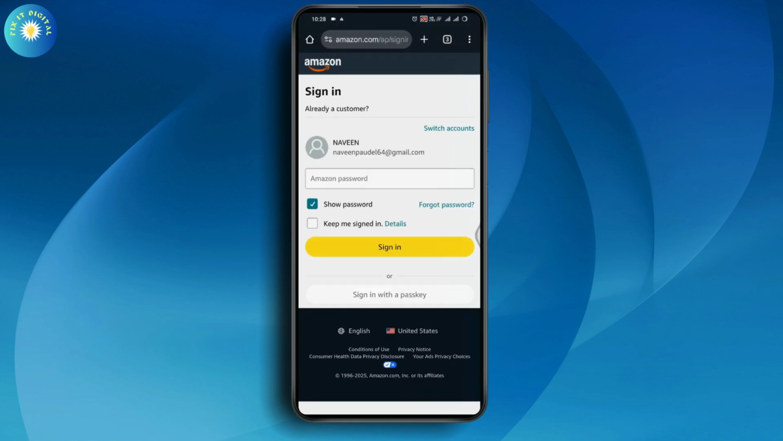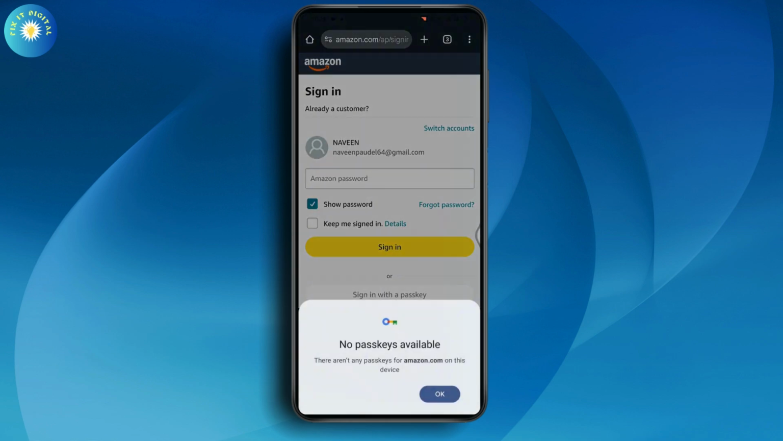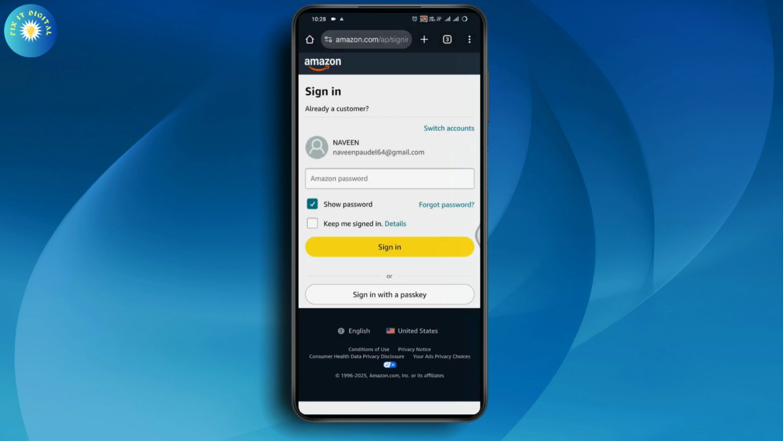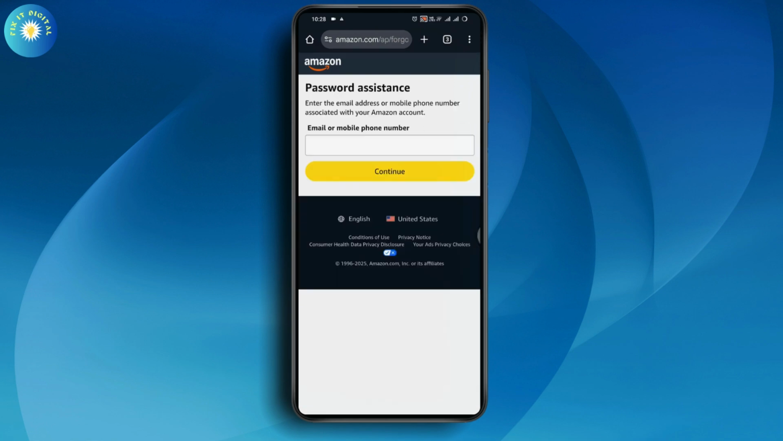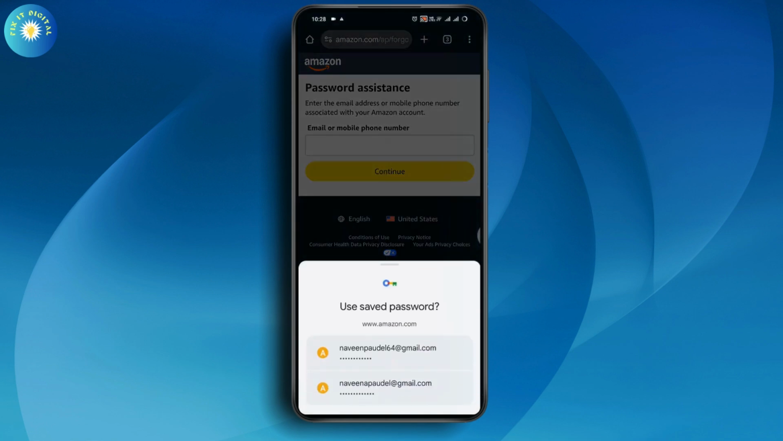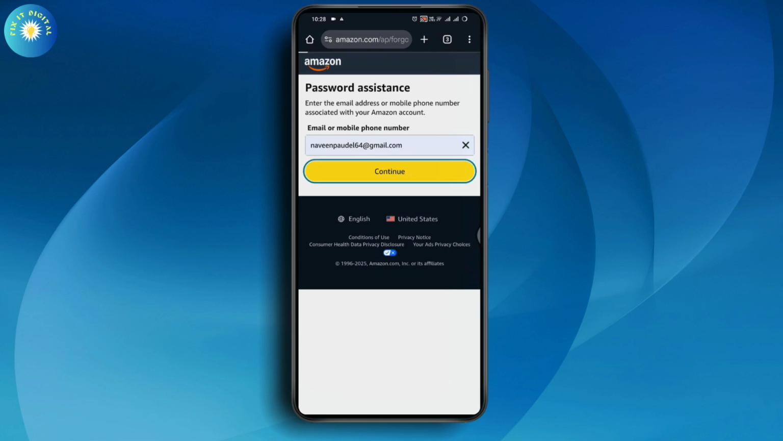And here you need to just go with your email address. So first you need to enter the email address, and after that you need to enter the password. But if you don't remember your password and if you've forgotten it and if you want to reset, then you just need to simply go with forgot password, which is on the right side, and you need to enter the mobile number or the email address that you want the assistance with. So I'll just simply enter the email address and go with continue.